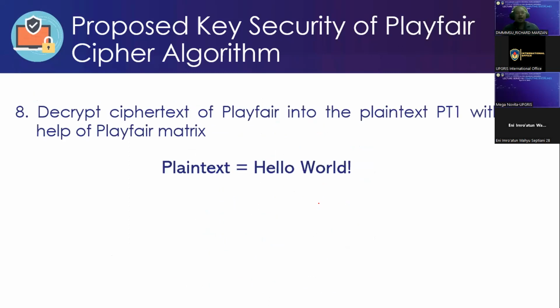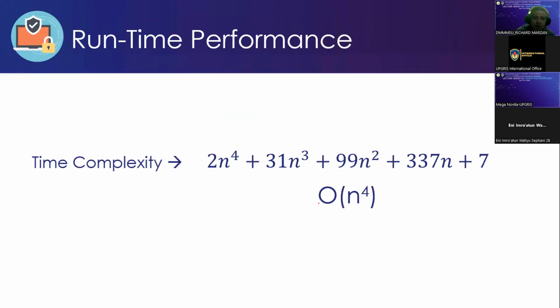Then after that, we have to decrypt the ciphertext of paper into plain text. It is the same process we did in encrypting the plain text, applied to decrypting the ciphertext into plain text. Okay, so we test this one for the complexity of the algorithm.